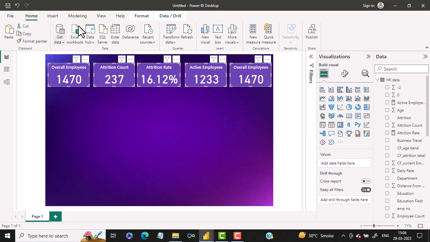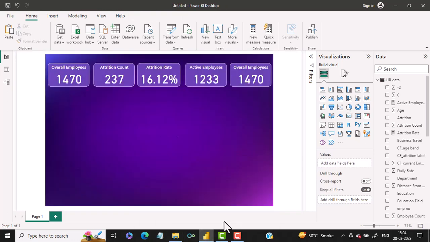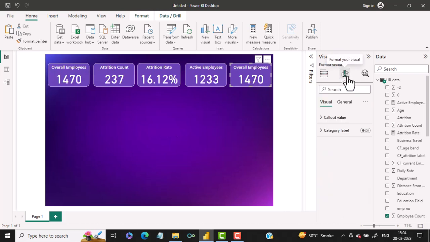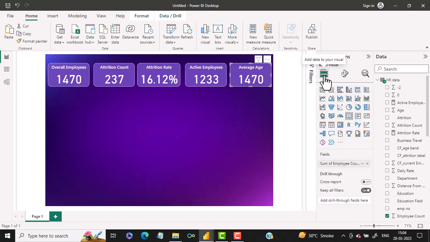Now I want to change the heading to average age. So I come over here, select this measure, click on Format Visual, click on General, Title, and I give the heading as average age. Then I click on Build Visual, and instead of sum of employee count, you can see you get one age field. I drag that age field over here.